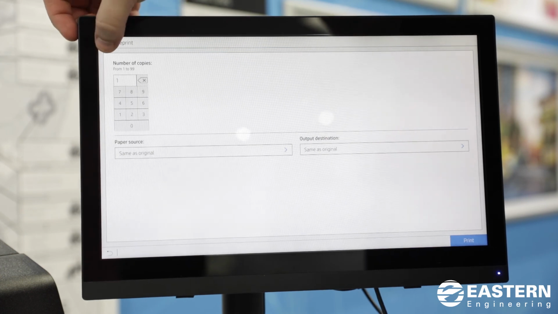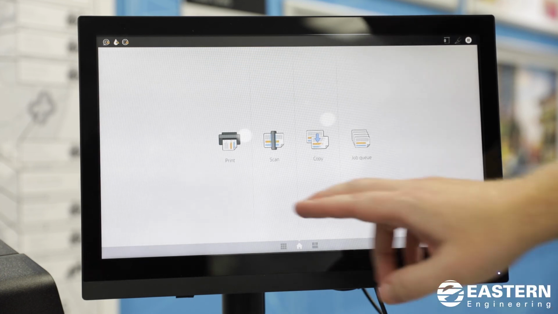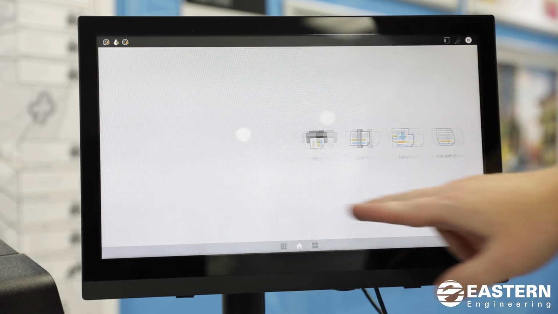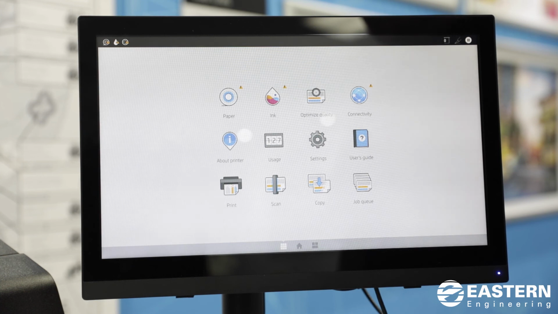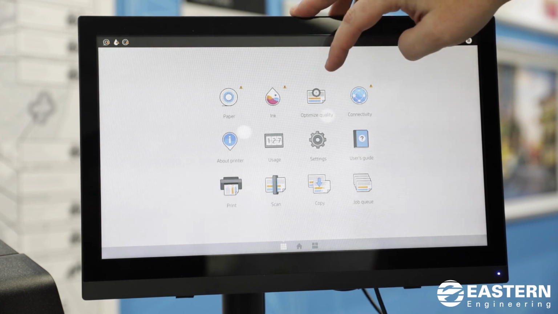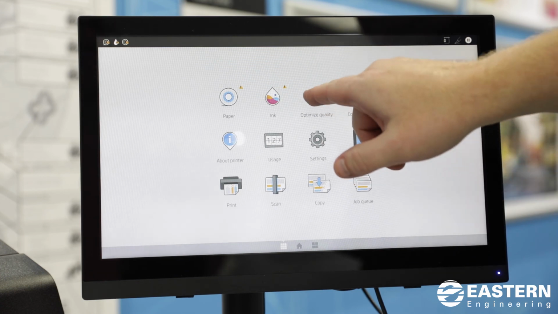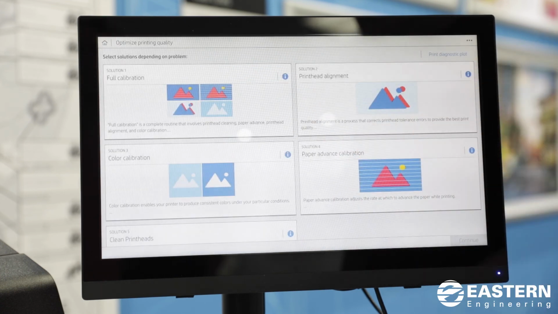Now if we go back to the home screen, I'd like to show you a couple options in the settings screen. So if you swipe to the far left, here you will notice that there is an optimized quality screen. So if you ever have any print quality issues like streaks in your prints, or the print quality or the colors look a little off, you can go into the optimized quality screen and run calibrations to fix those issues.